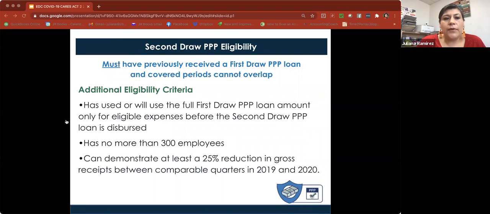Also, something that you must have: you must have previously received a first draw PPP loan, and cover periods cannot overlap. So, for example, if in Q3 your gross receipts were $10,000 and in 2020 they were $7,500, the quarters must be comparable if the business was in business for all of 2020. So you cannot choose quarter 1 of 2019 and quarter 2 of 2020. You have to use the same period to compare your reduction in sales.